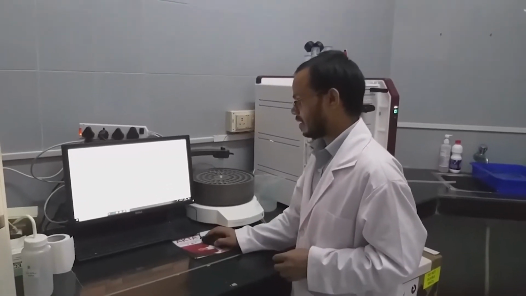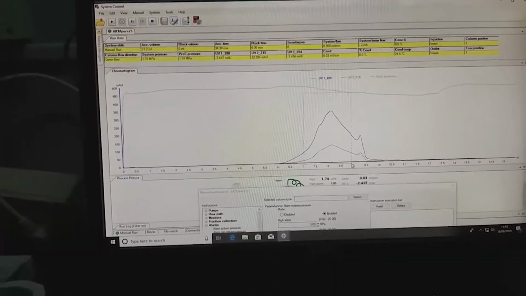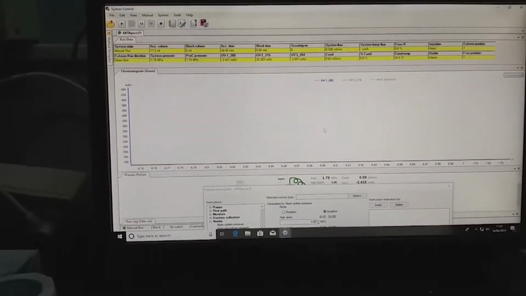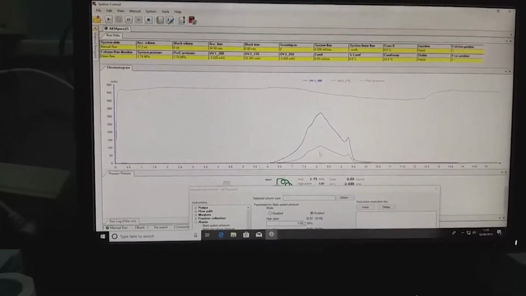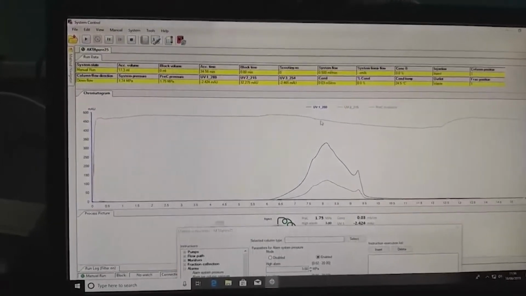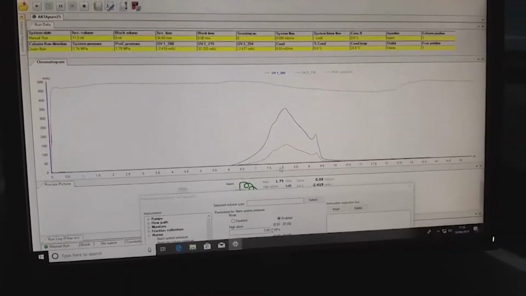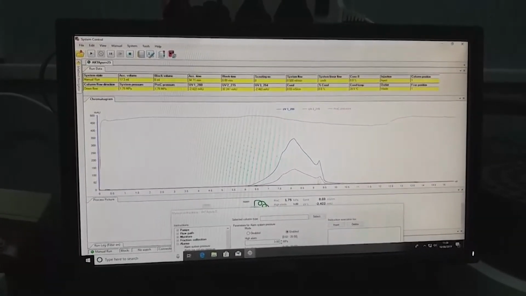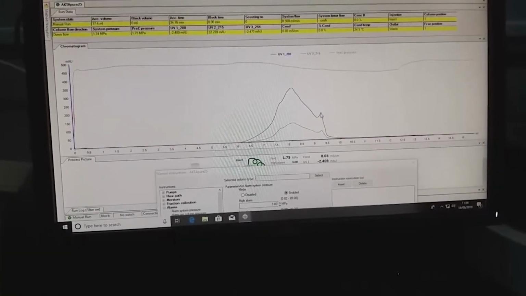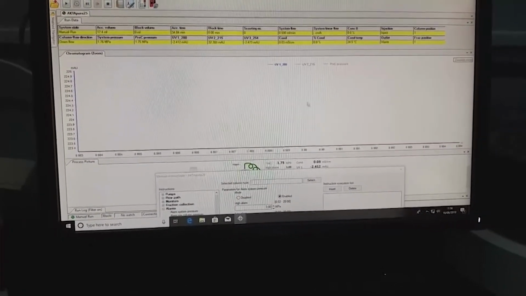So this is a pattern of injected components. This one corresponds to the blue dextran, and it gives the void volume of 8 ml. As we can see here, it corresponds to 8 ml. So there is no proper resolution between BSA and the blue dextran. This corresponds to 8 ml, which is blue dextran, and this one, at 9.2 to 9.5, corresponds to the BSA.